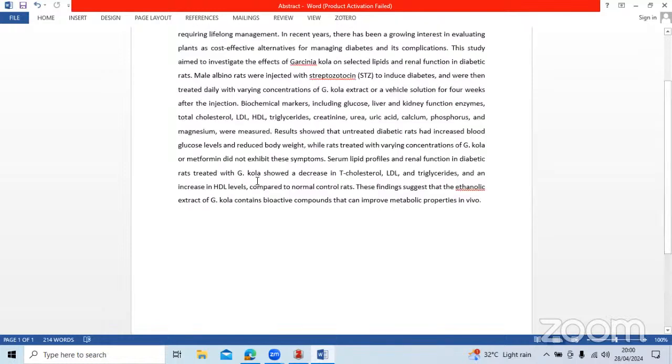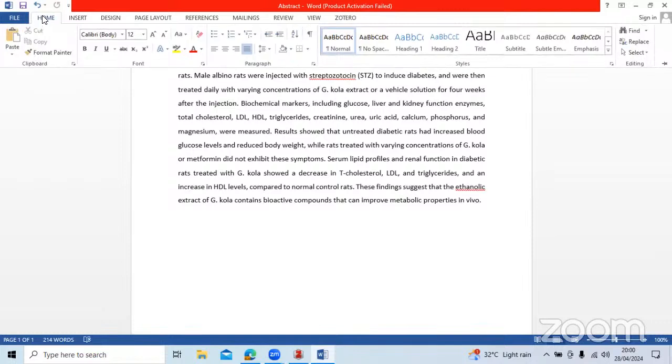What did you guys observe from my Microsoft Word? This is my home, right? We have file, home, insert, design, page layout, reference, mailing, review, view, and Zotero. Can you see Zotero there? Yes. Once you download and install Zotero on your computer, it is automatically added to your Microsoft Word, if you have Word installed. So you actually see Zotero over there.